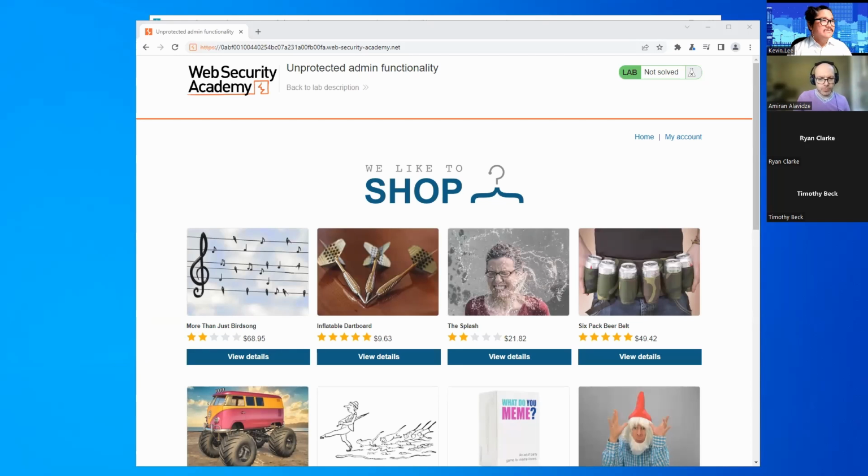Can you say the lab name again? Kevin, the lab name is called Unprotected Admin Functionality. I'll paste the link in the chat again. I hope the link works. Yeah, it should work.